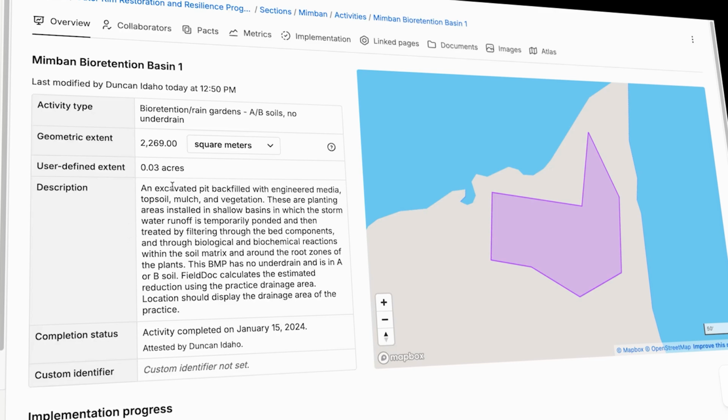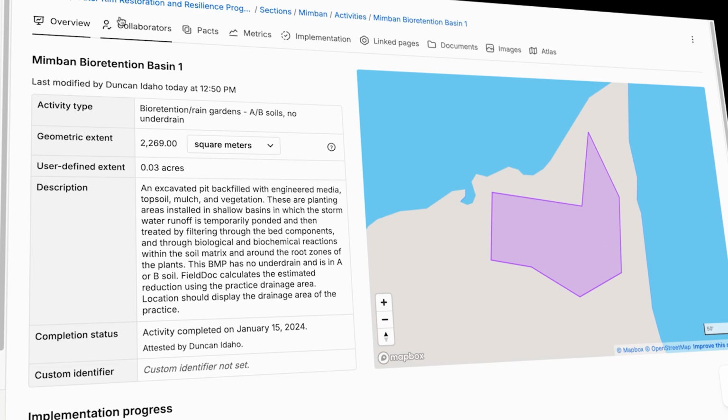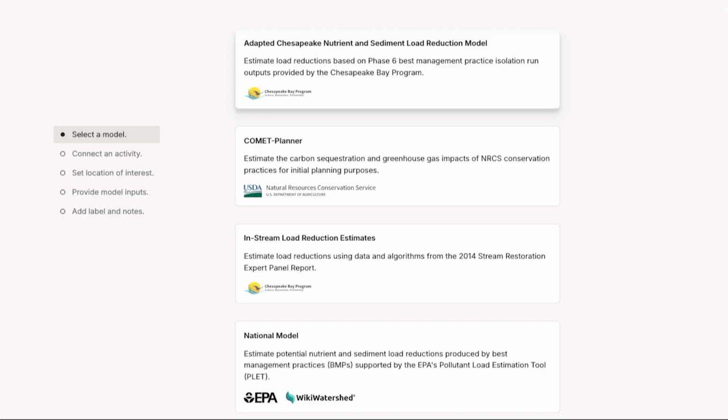Each record holds the story of what's happening on the ground, the site, the practice, and the impact. Think of each record as a small seed of data, one that grows into a full picture of your progress. Add models to your activity. FieldDoc offers a curated library of analytical models to help you estimate the environmental impact of your conservation and restoration activities. Our current lineup covers parameters such as nutrient and sediment load reductions and carbon sequestration gains.